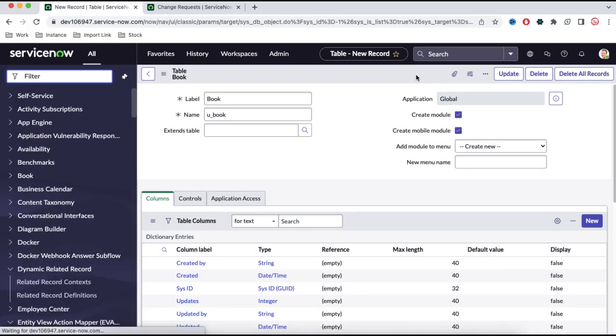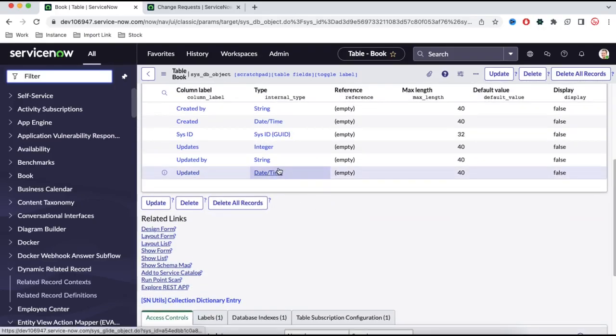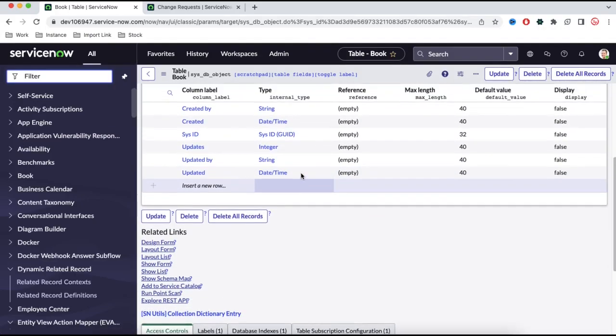So this u underscore book table is created, and once created, it is by default generated with a couple of fields. The first is created by, then created, which is a date type of field; created by is a string field. Then sysID, which is the unique identifier field and is auto generated. Then we have updates, which is an integer field. Then we have updated by, which is a string field, and again updated. So these six fields are automatically created without any field creation.